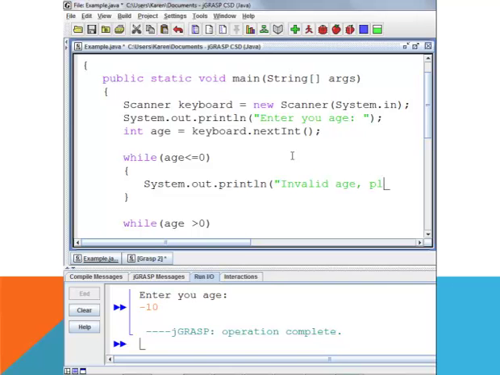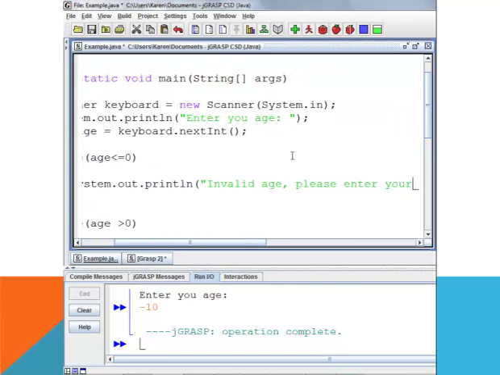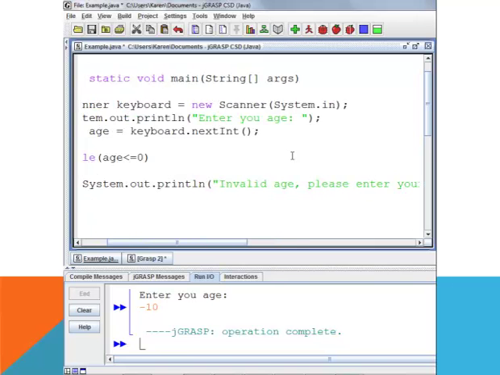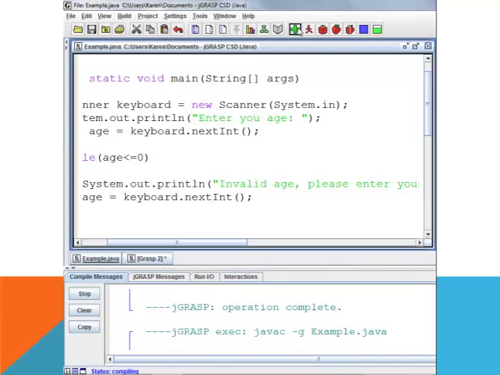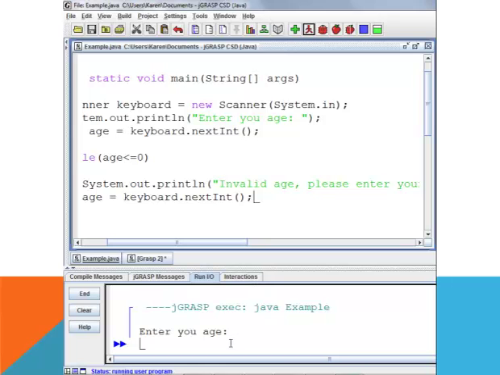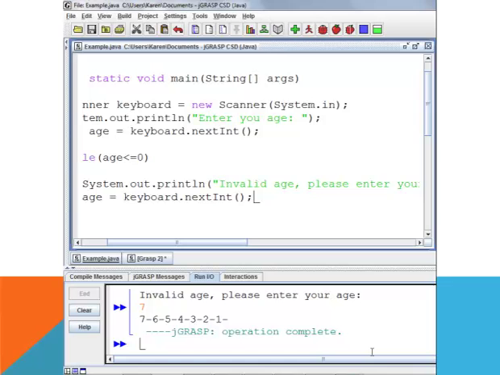we're going to tell the user invalid age, please enter your age. Then we're going to store age again, age equals keyboard.nextInt. Now we can compile it, run it, and now if we enter, say, -5, this is invalid age, please enter your age. -10, invalid age, please enter your age. Let's say 7. There you go.